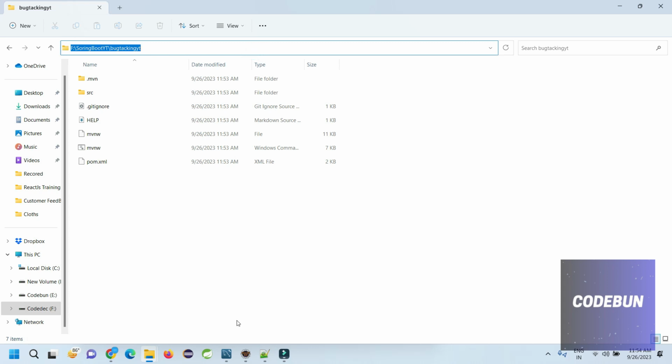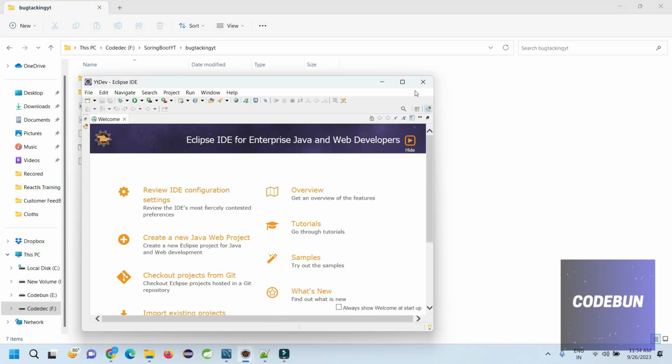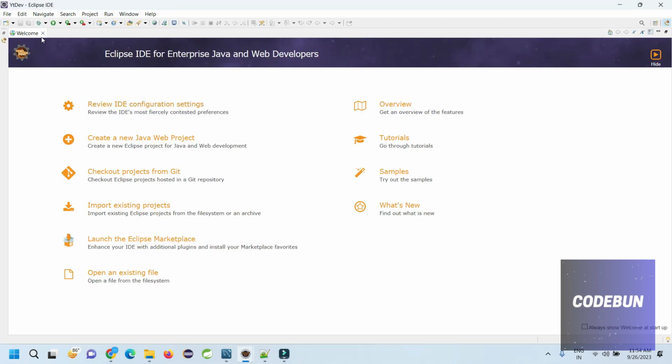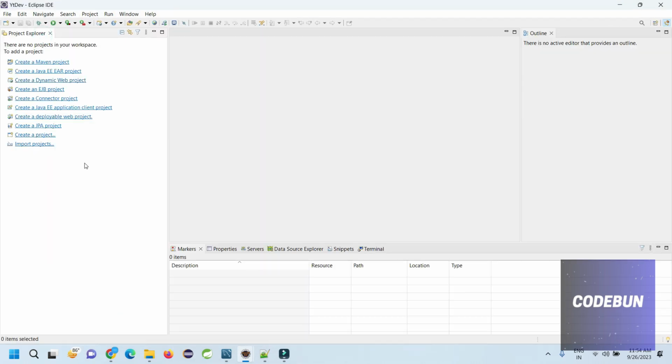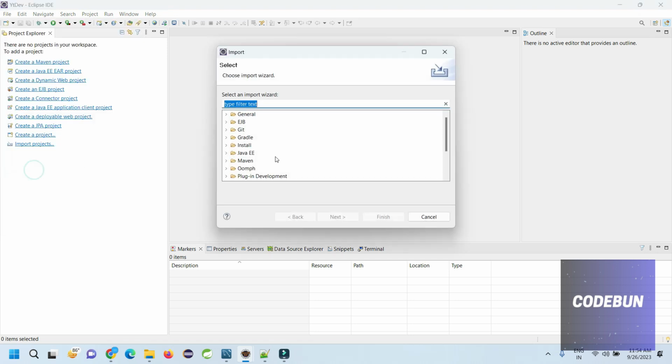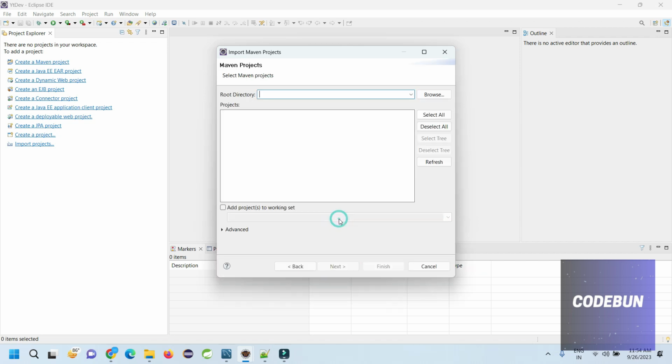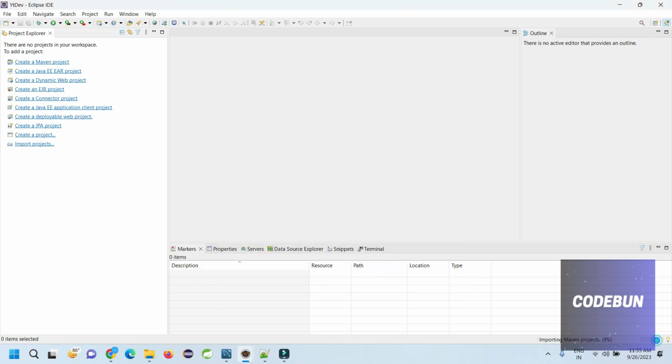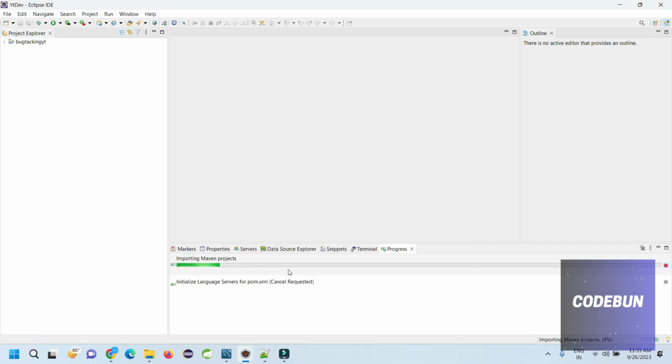Now I'm going to import this in my Eclipse IDE. This is the workspace where we are going to use it. So I just click on import project. Also, you can go to File, then Import, select the option Maven, existing Maven project, click on next, enter the path of the project and click on finish. Once you do this, it will start importing the project and build some initial process, and then it will start.